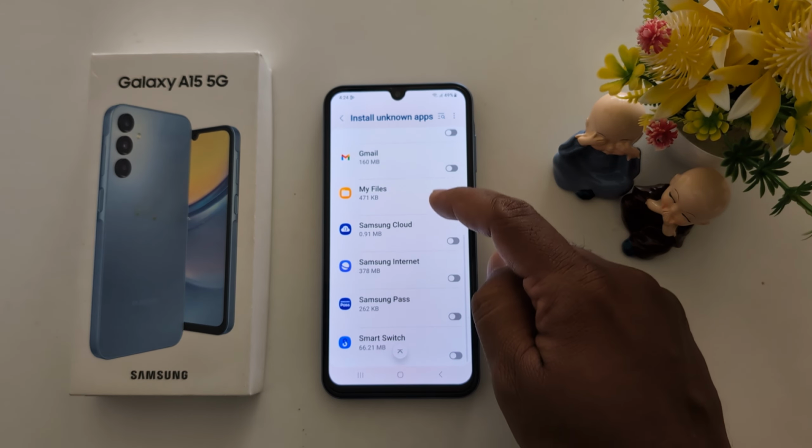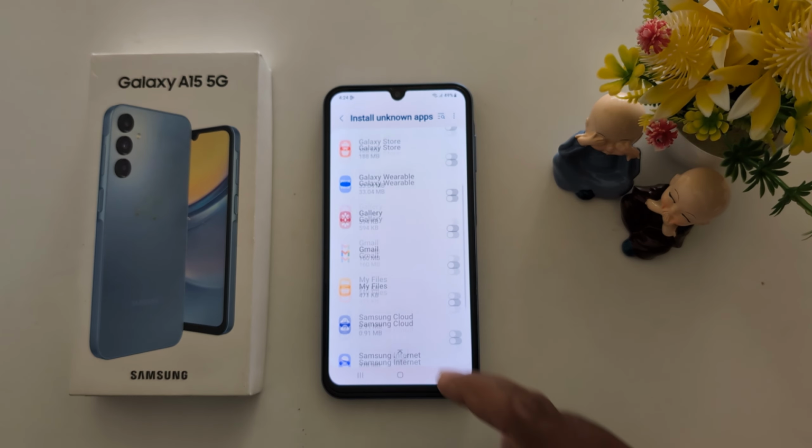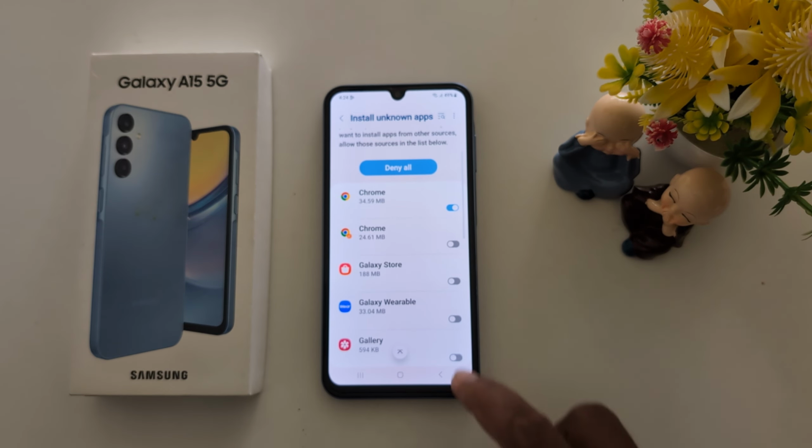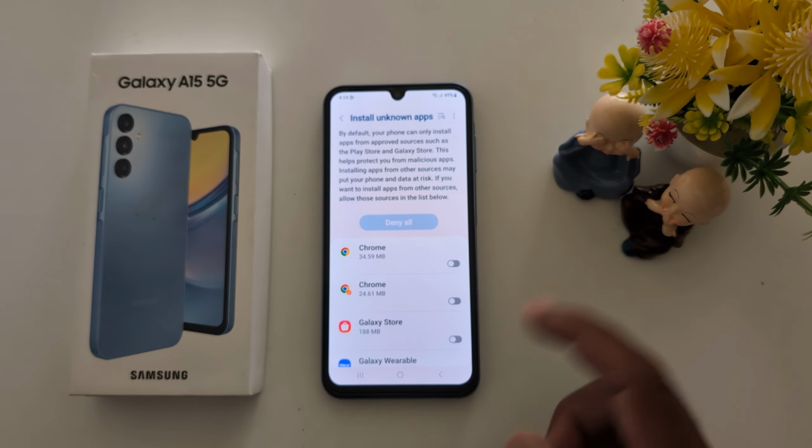Whenever you install any third-party apps or APK file on your device, you need to allow this permission to install the third-party app and install unknown source on your device. If you don't want to, you just toggle it off.